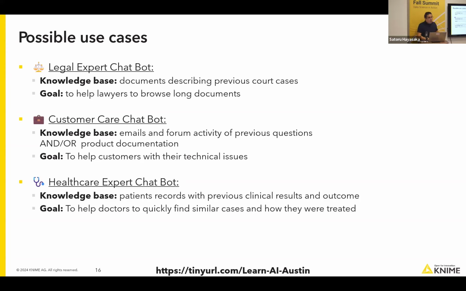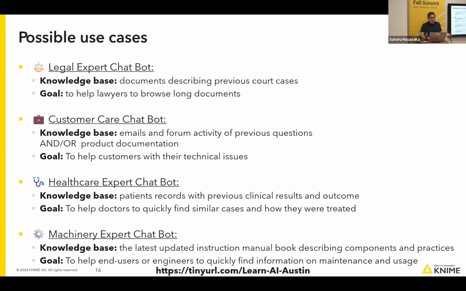Healthcare expert chatbot. In this case, the knowledge base would be patients' records, previous clinical results and outcomes, and you'll be able to build a knowledge base about that. And so doctors can quickly find similar cases and what kind of treatment has been done in the past. And the last one is a machine expert chatbot. The knowledge base is the latest up-to-date information of the manual book describing the components and practices of a certain product or service. And the goal here is to help end users retrieve information related to the product that they want to use.